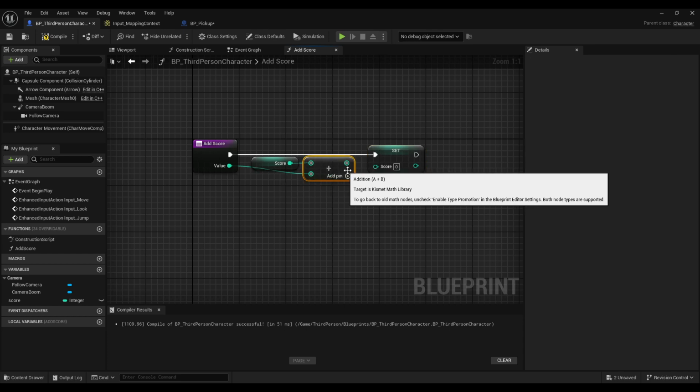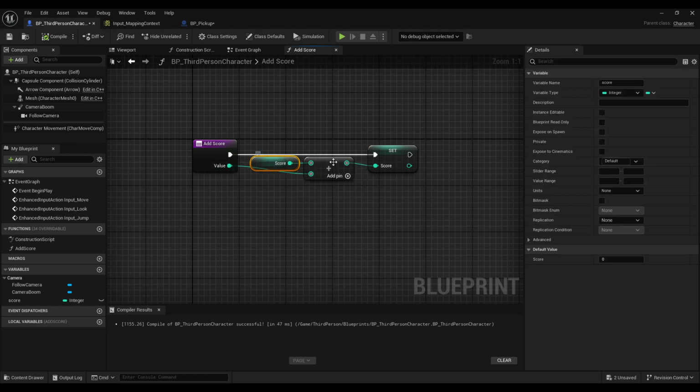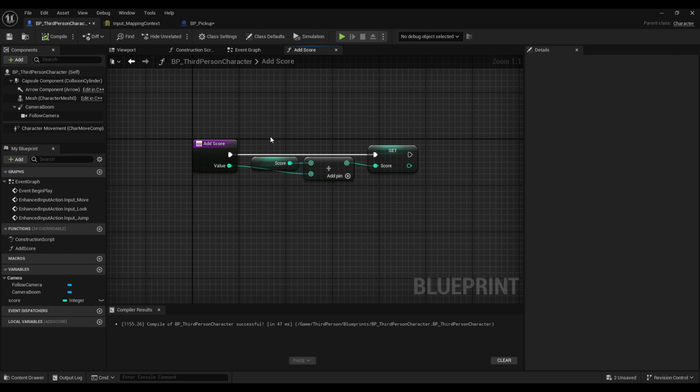So if I do a plus node and set them up there, what this will do is when we do the pickup, I want to run this add score function. I want to input the value of the pickup, and then add that to my score. We want to add to the current score value, otherwise it'll just override it with whatever value it is. We want to keep adding up that value.